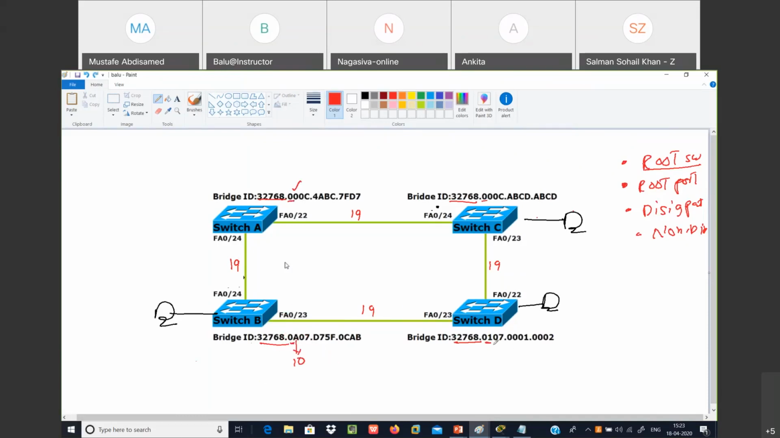Now D has a 1, so D also cannot be the root switch. Why? Because A and C have a 0, which is the lowest. Comparing A and C, both are 0, 0, C here. Again, one more character: it is a 4 and an A. A again is 10. So which is the lowest? 4 is the lowest, which means A is the root switch. A is the root.